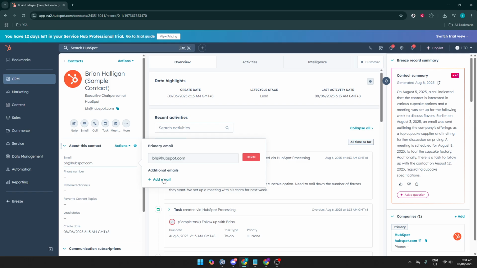Enjoy the benefits of a more organized contact management system and improve your interactions with clients by ensuring you have all possible points of contact accessible directly from their profile.